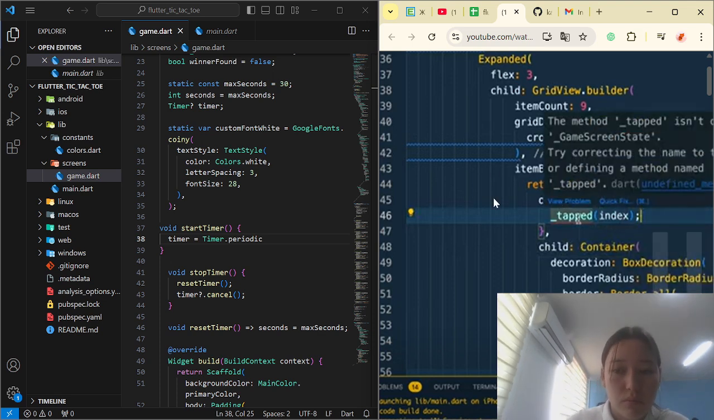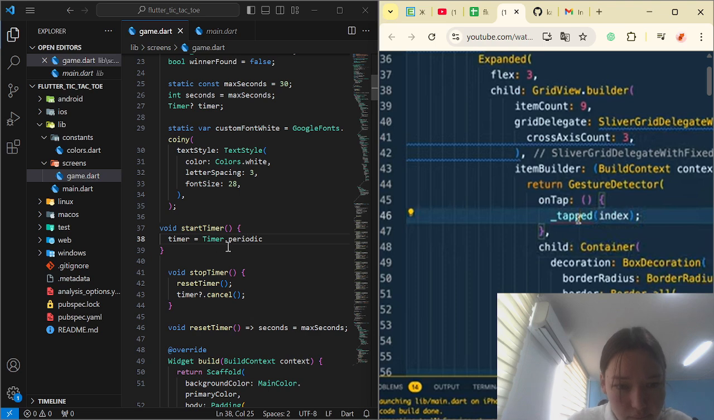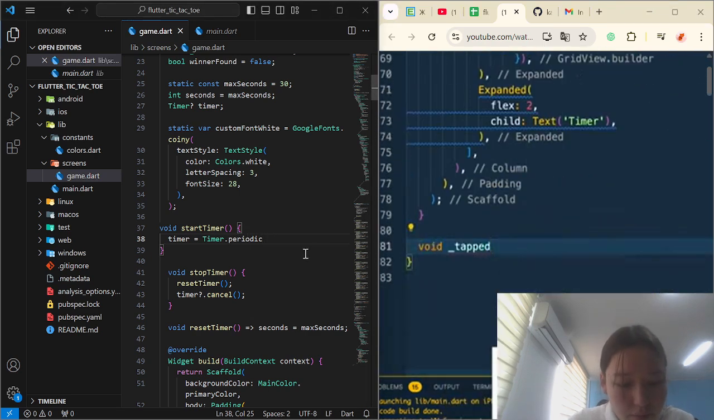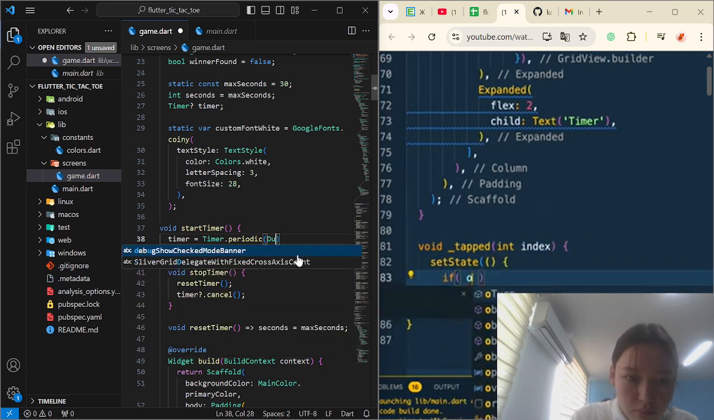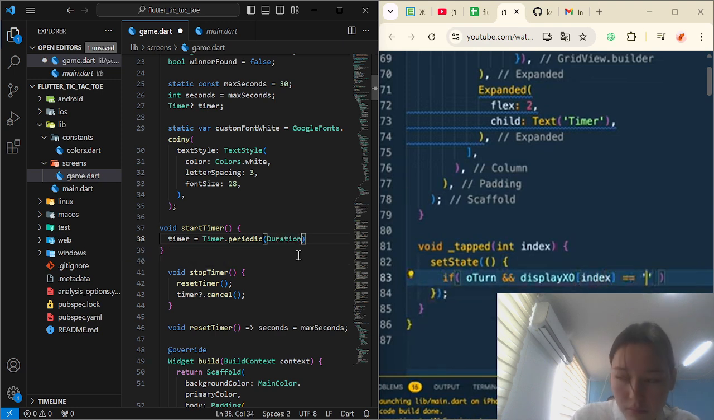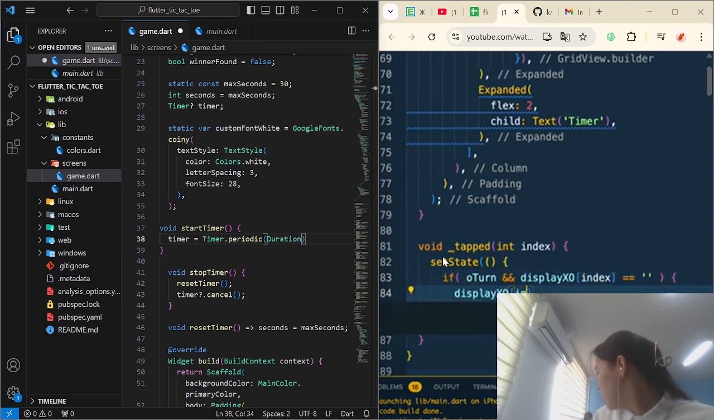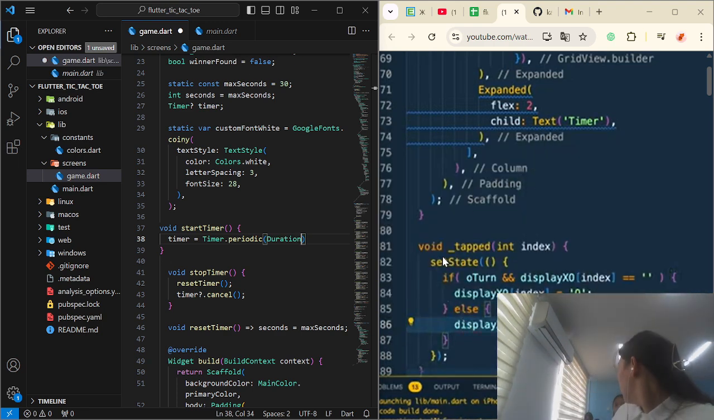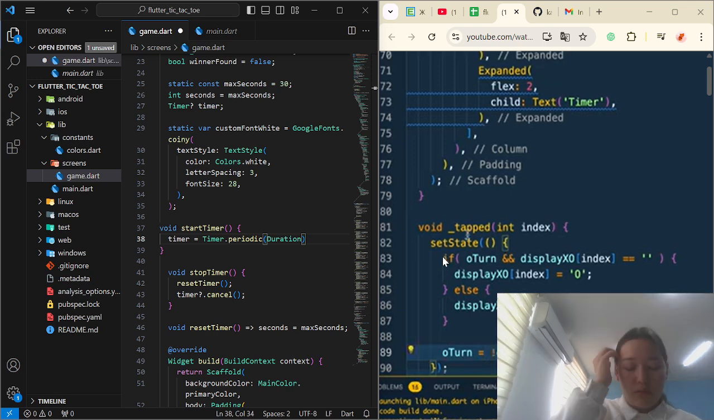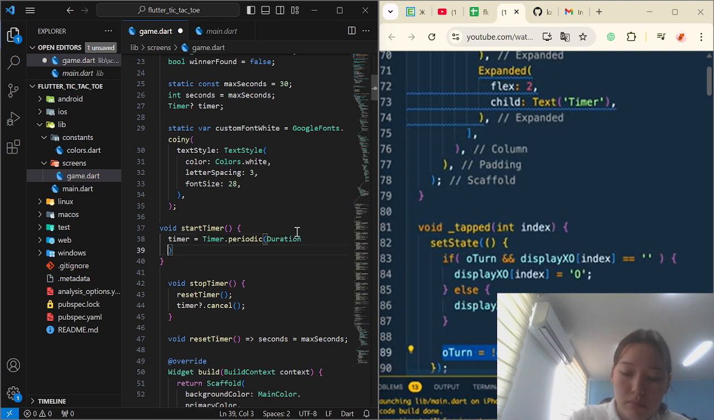I haven't created this tapped function yet. Now let's create this, and here we will accept index, and here within the set state we need to check if oTurn is true and display XO index is blank, then we will display O, else we will display X, and then we will change the oTurn value. Initially it will be true, but when this line executes, then oTurn will be changed to false.